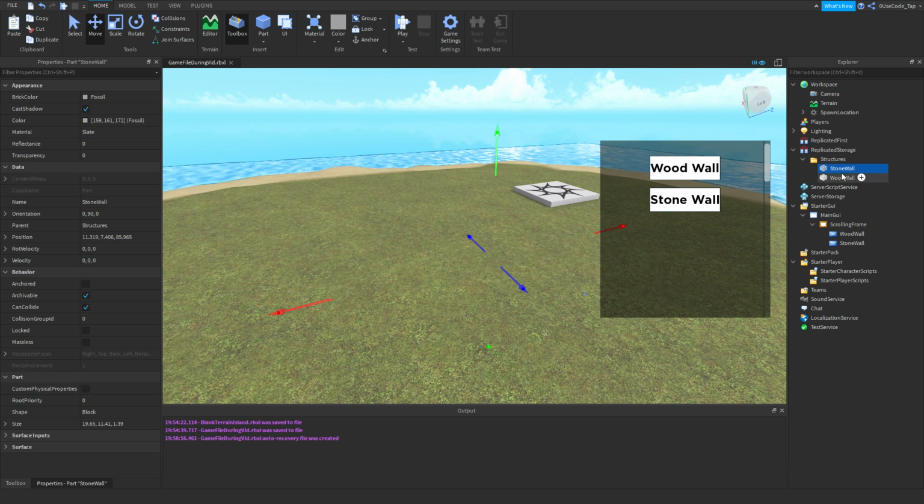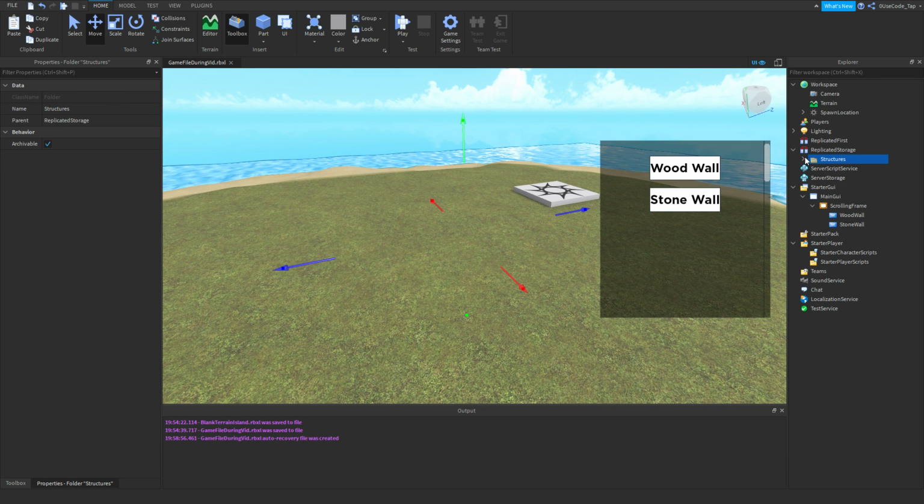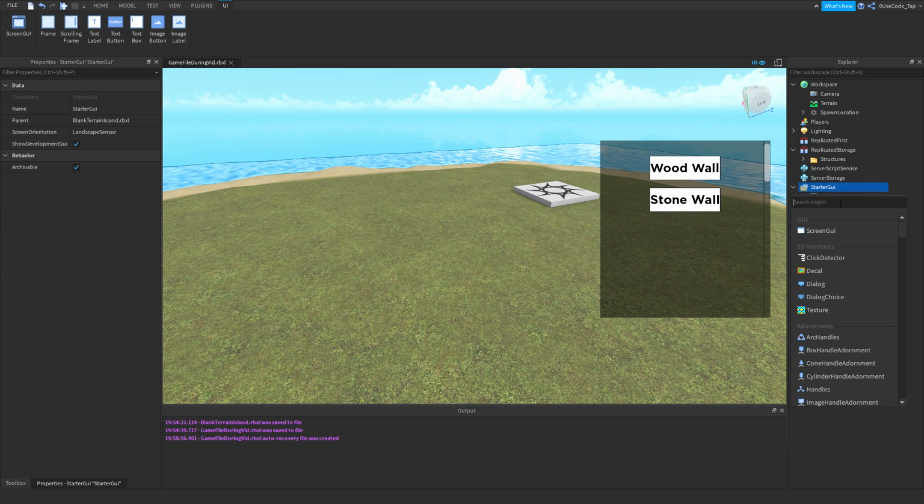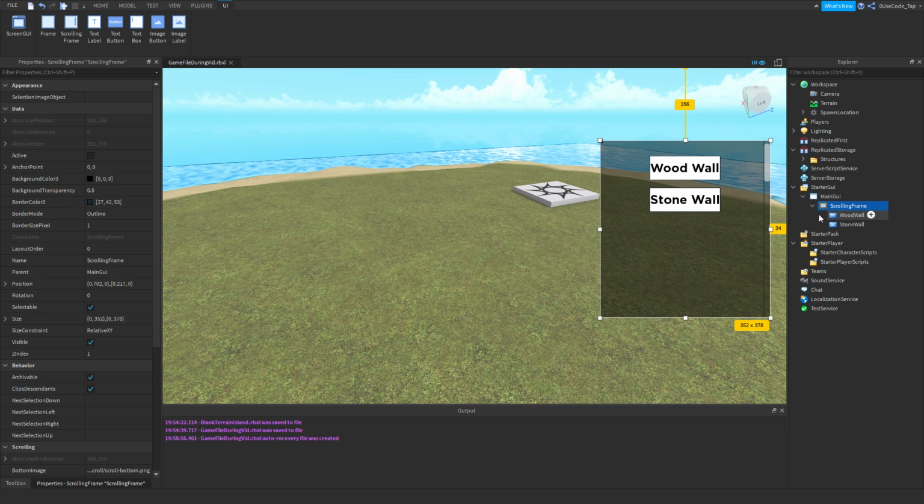Alright, so put those two walls into structures, our folder in replicated storage. Call it structures, and then it'll work all good. Alright, now we actually get programming. First things first, we're going to enter a script into our main GUI here. Oh, actually, we forgot to rename our scrolling frame. Just rename that to structure frame real quick.